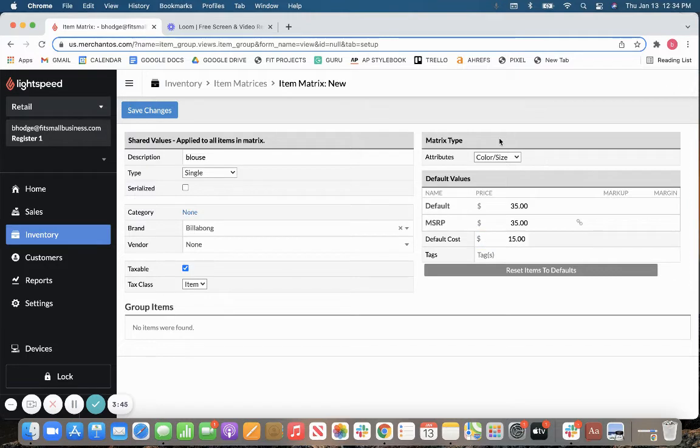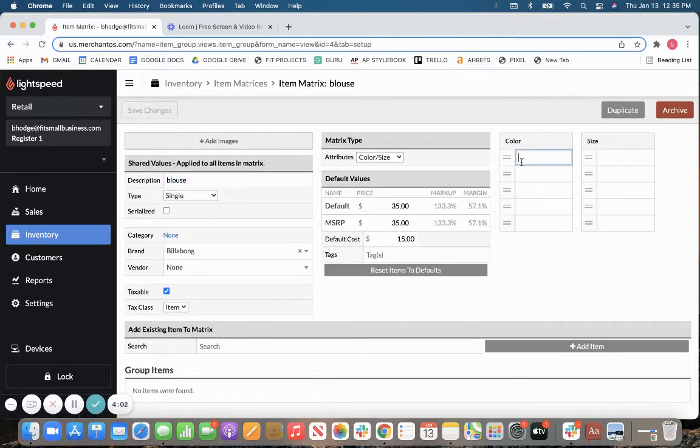Now here's where the matrix comes in. So let's say I have this blouse in a bunch of different colors and sizes, or in different sleeve lengths, or whatever that might be. I'm going to go with colors and sizes. And so I'm going to create a matrix based on color and size. And I'm going to go here and click save. And my matrix is going to pop up. So I'm going to say I have lavender, mauve, and green for this blouse. And I've got it in small, medium, and large. Then I'll go here and save changes.